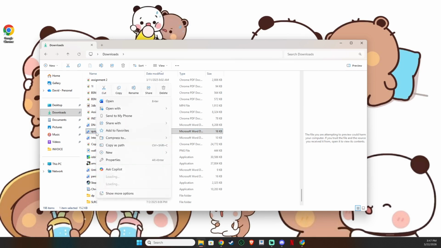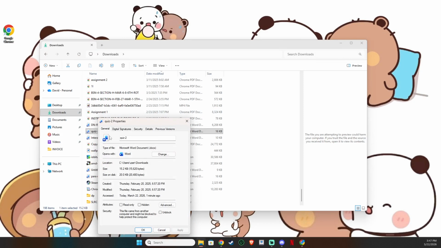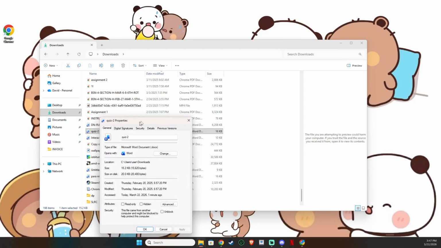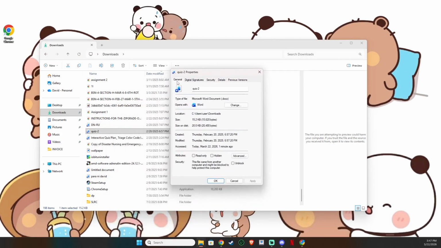In the Properties window, stay on the General tab. If you're not there already, click General. It's the first tab, and it shows the file name, type, and location. Near the bottom of this window, look for a security note that says the file came from another computer and might be blocked to help protect your PC.